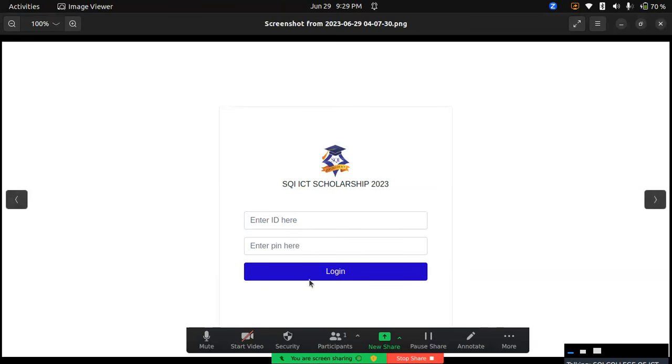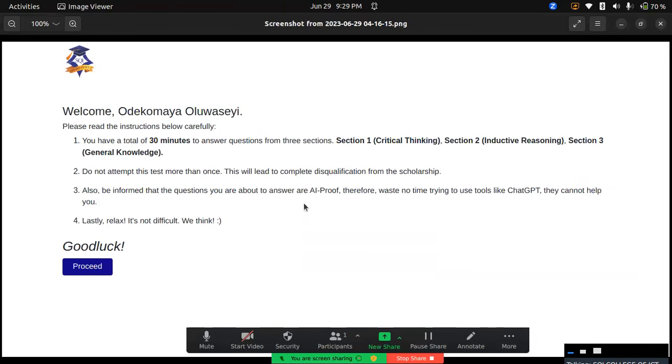Once you've done that and you click on login, this should take you to the next page, which is a very, very important section that you need to pay attention to. This says welcome, and then it says your name. And this is where it gives you the instructions. These instructions are very, very important. Do not skip this part because the instruction itself is key to passing the examination and to acing the test, essentially. So basically, you have about 30 minutes to answer the questions, and there are currently 3 sections: critical thinking, inductive reasoning, and general knowledge.